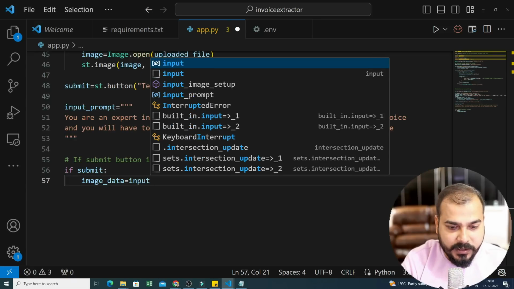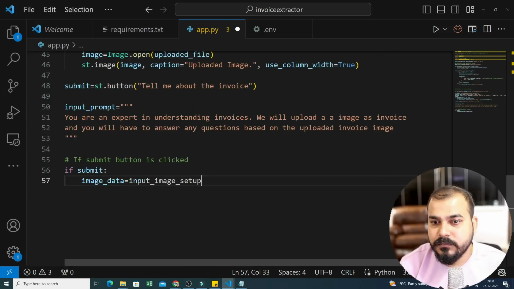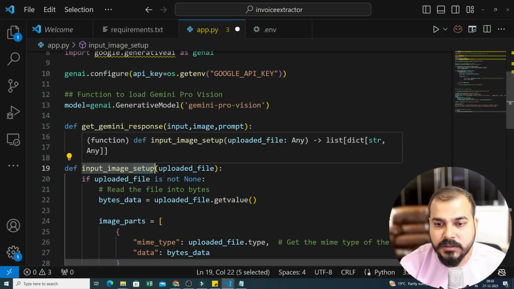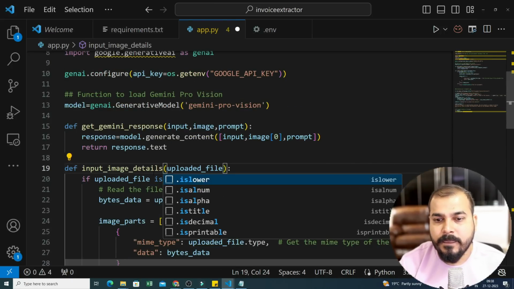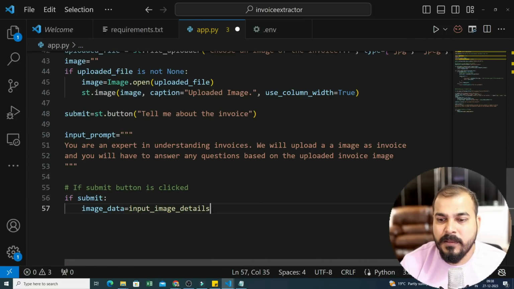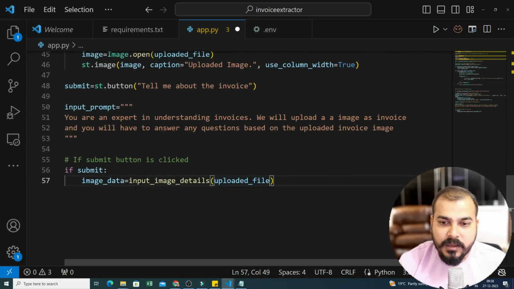So here I will go and write input image setup. Let me do one thing: input image details. I will call this, give a good name. And here I will give my uploaded file. Whatever uploaded file I'm getting, I'm going to give that over here. By this, I will be getting my image data.